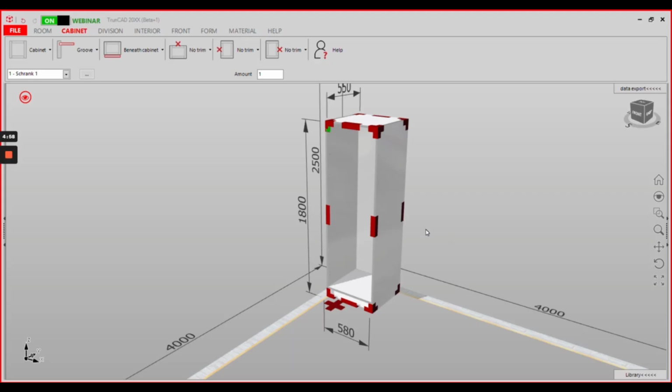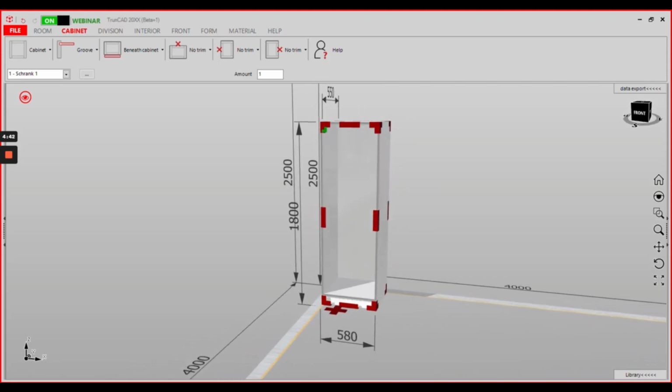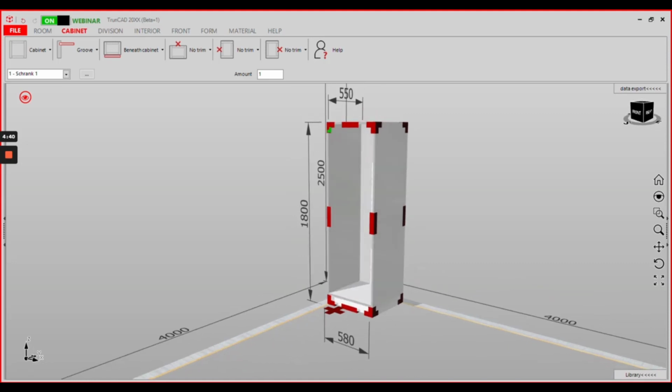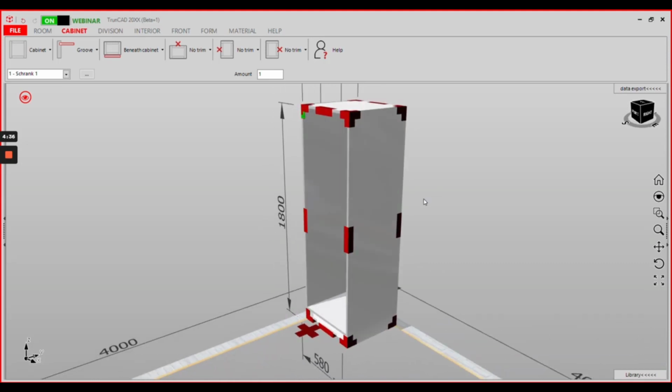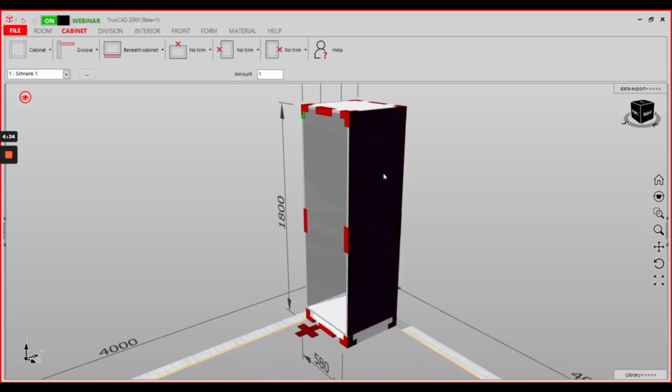Hello, in this video I will show you how to transfer just an individual part to your CNC and not the whole cabinet. So you have a normal cabinet here, and for just one part you click on, I think I'll take the right side now, you double click here.